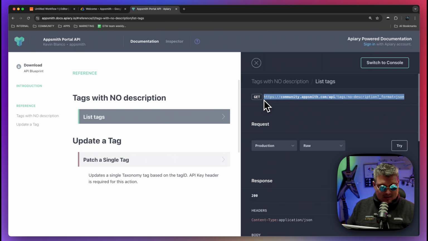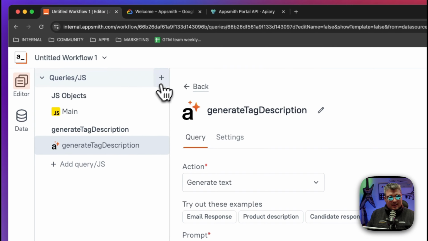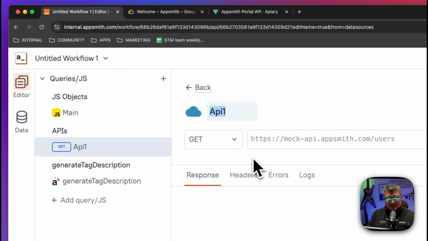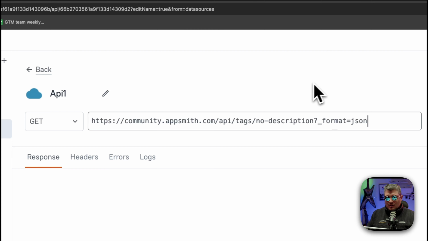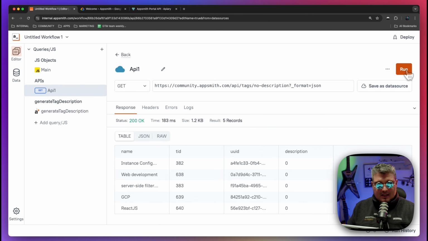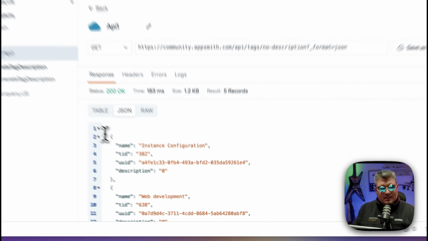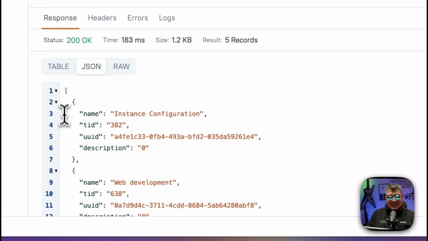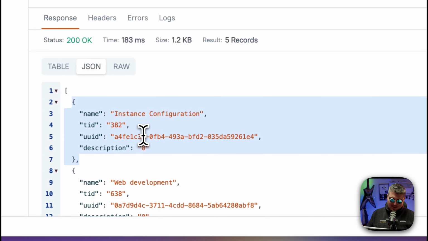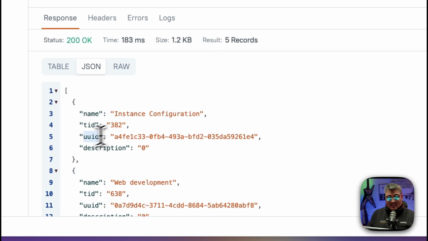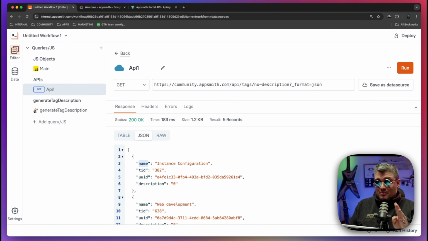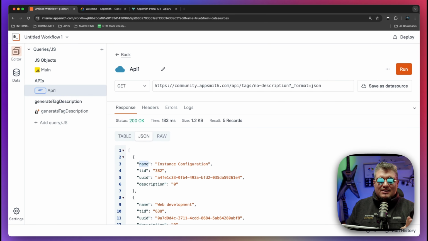Let's copy this GET request, go back to Appsmith and create a new blank API request. And let's put that URL that we just got from the documentation and run it. And as easy as it is, we got a response back from the API. And as you can see, it's an array of objects, and each object is a tag that has no description. Also comes with a UUID, which is the ID in the database for this tag, and the tag name is stored in the name property. Now remember this, because we're going to be using these properties to call the API and pass this as parameters.